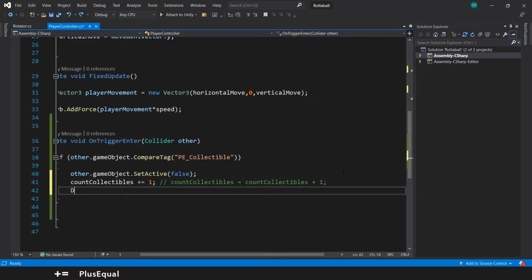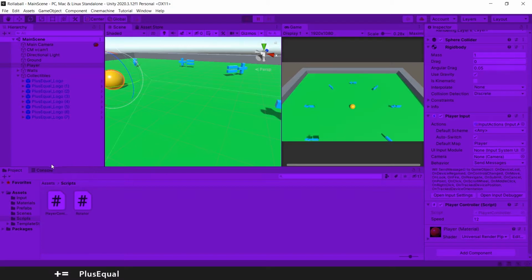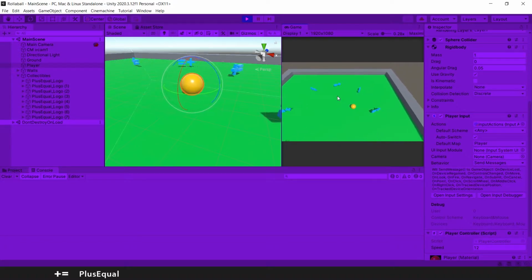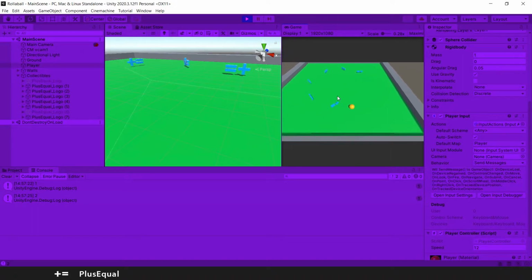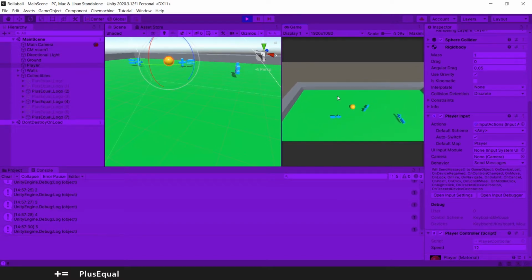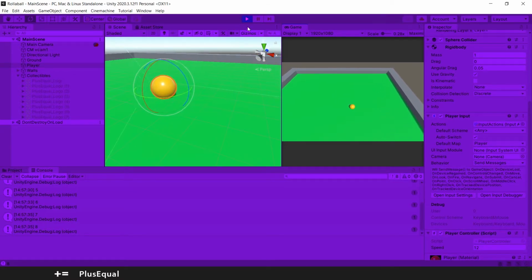We can see if this is working by creating a debug.log and printing out the count collectibles. Let's save and let's go back into Unity. Let's hit play. Let's open up the console here and let's catch some collectibles. So there we go, 1, 2, 3, 4, 5, 6, 7 and 8. Okay, we have 8 collectibles and this is working fine.